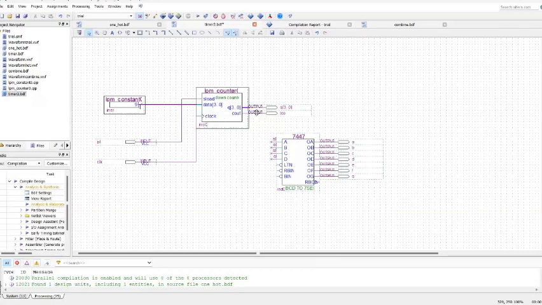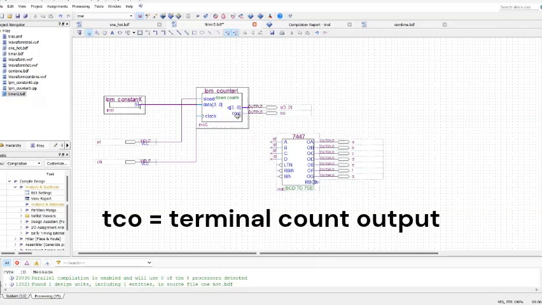LPM counter is used to count down the sequence from 9 to 0, and we have clock, and then we have the output, which is connected to 7447, and 7447 is used to connect with the 7 segment display. So also we have TCO, which is the carry out.